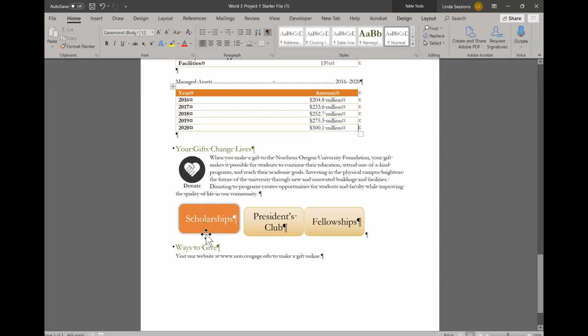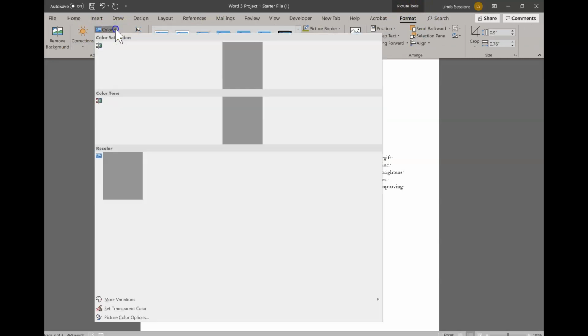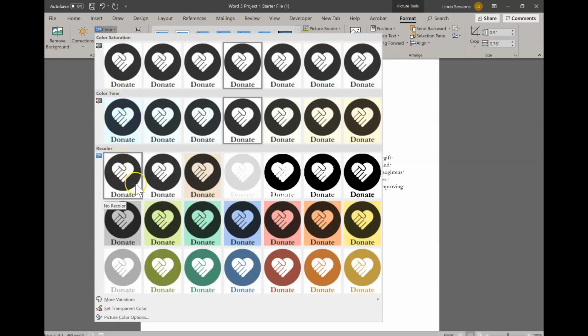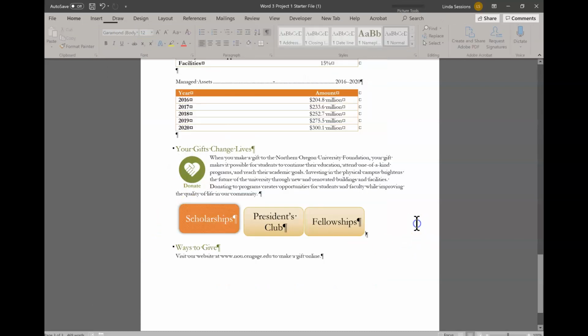We also want to recolor the picture to green. So I'm going to go to Format. Here's our color, and we want to recolor green accent 1 color light. Make it green. So now we're ready for number 12.